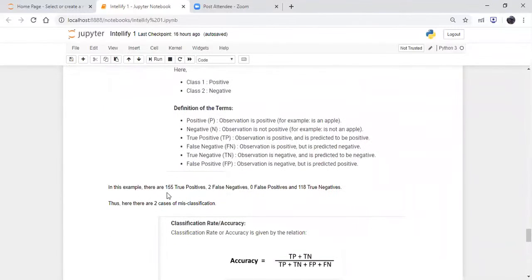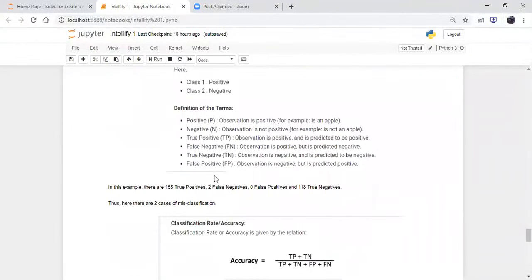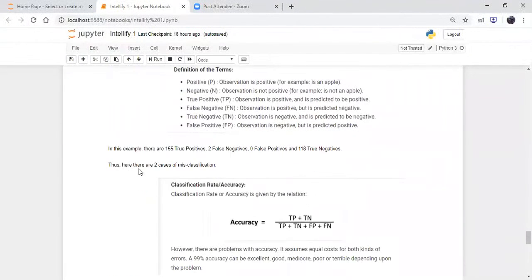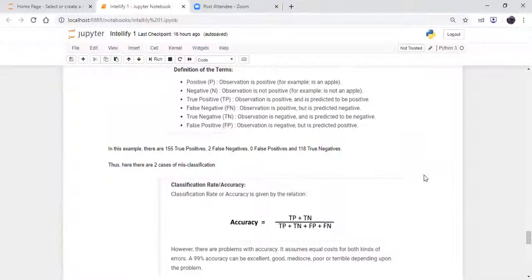In this example, there are 155 true positives, 2 false negatives, 0 false positives, and 118 true negatives, as we have just seen by comparing these two matrices. Here there are 2 clear cases of misclassification. This is FP plus FN. Now let's evaluate the performance metrics.